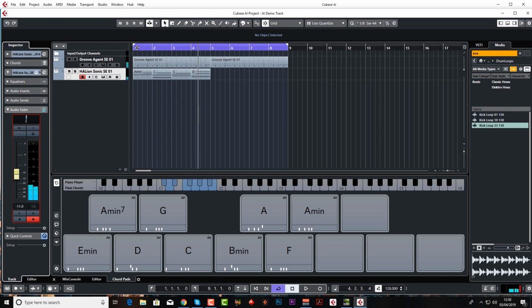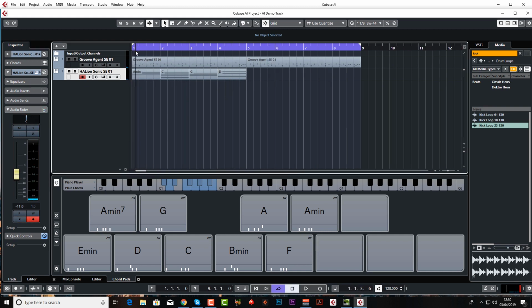Okay, so let's funk these up a little bit. They're just a little bit regimented. Let's just change the timing.